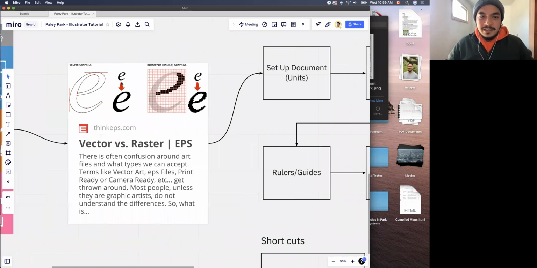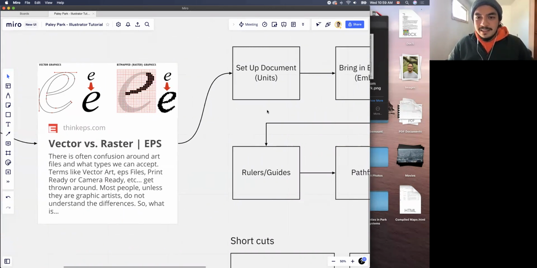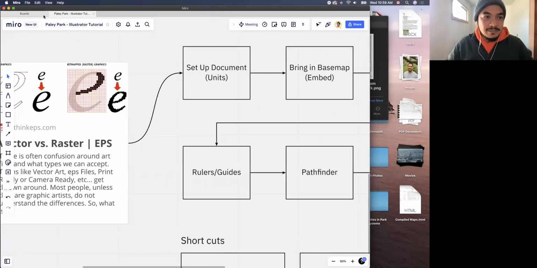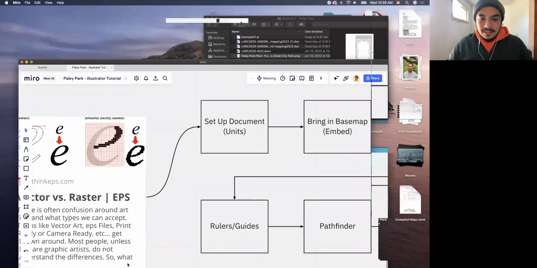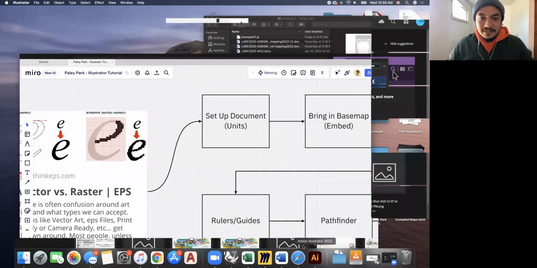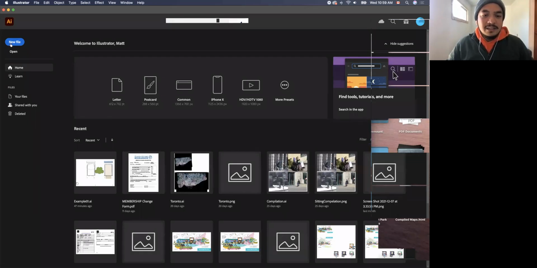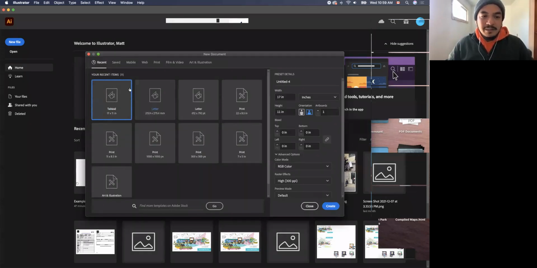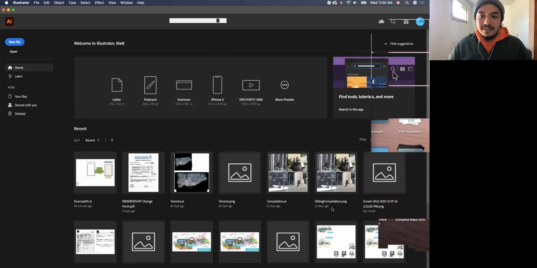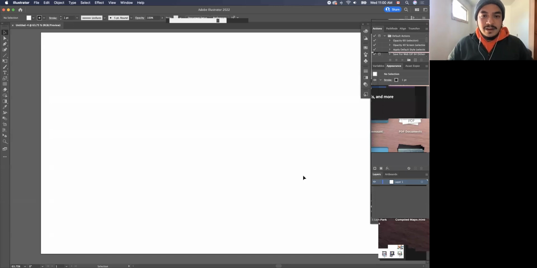So as I'm showing you this, let's get this document set up in Illustrator. Let's go ahead and open Illustrator. Let's hit New File. Your assignment requires you to produce a drawing or multiple drawings on pages that are 11 by 17 inches. So let's choose that size, 11 by 17 inches in landscape orientation for now. Create. Okay, here we are.